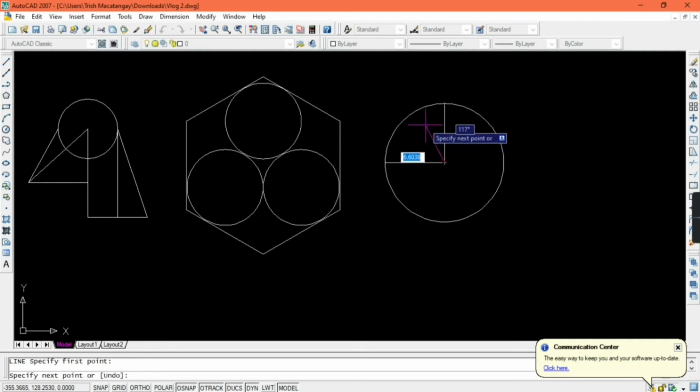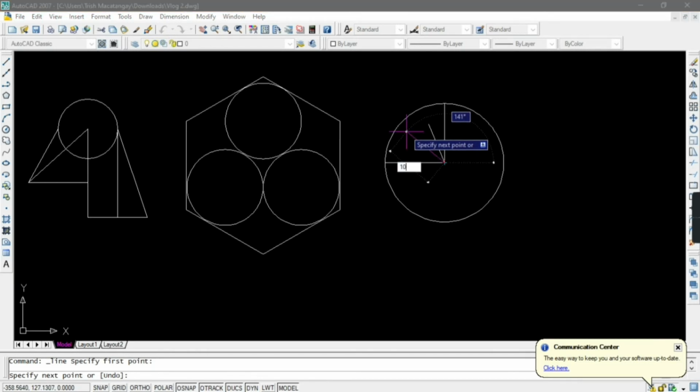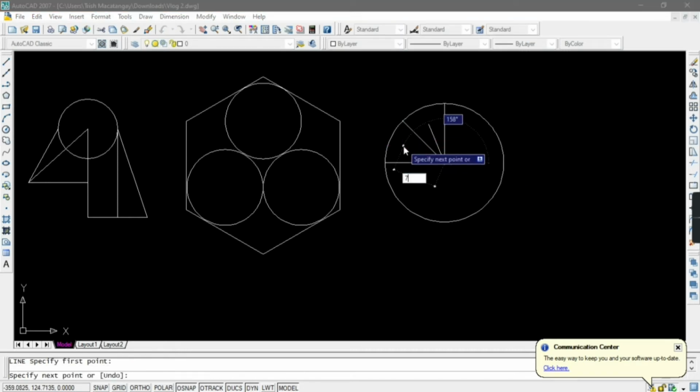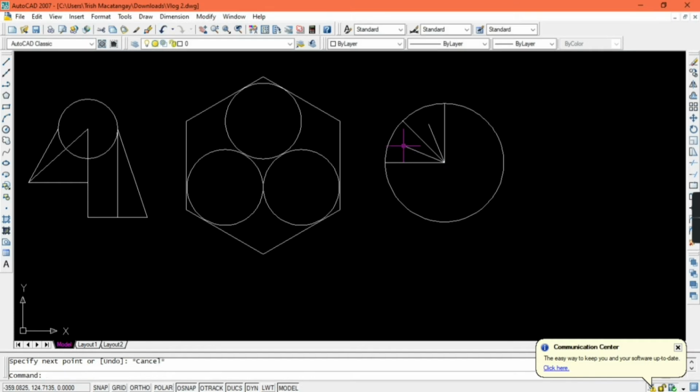After that, we have to start a line from the center, then put its dimension 7, tab 112.5. Then repeat the process. Starting from the center, we have to put a line, dimension of 10, and tab 135 degrees. Then the last one is we have to put 7 again for its dimension, then 157.5.